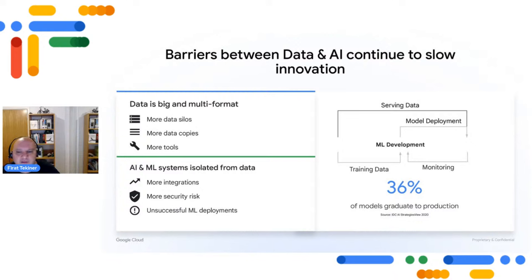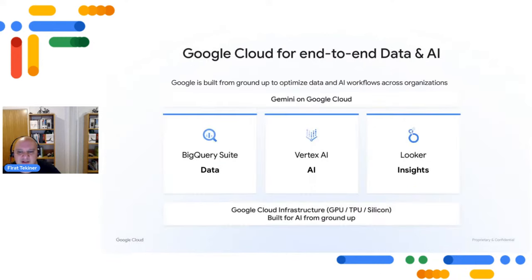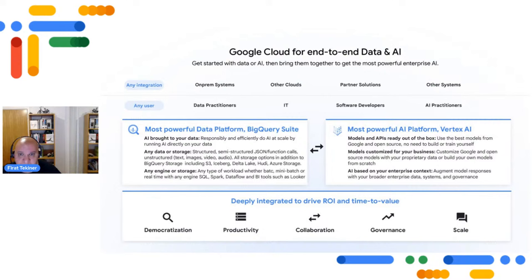How can you break that barrier? How can you create the cycle? And how can you see more models going into production as a result as well? We provide this end-to-end environment for your data. We have BigQuery for your data, we have Vertex for your AI, and for insights, we have Looker, which is really powered through the infrastructure provided by the Google Cloud environment too.